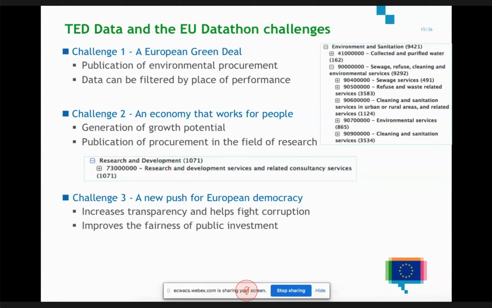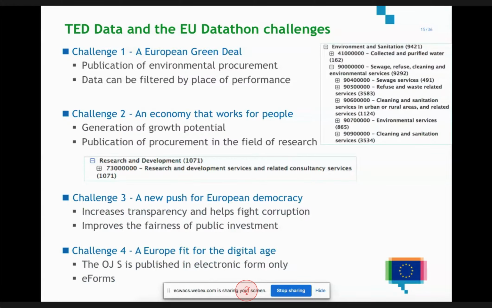For the third challenge, a new push for European democracy, TED increases transparency, it helps fight corruption, and it improves the fairness of public investment. So it really fits in that challenge too.